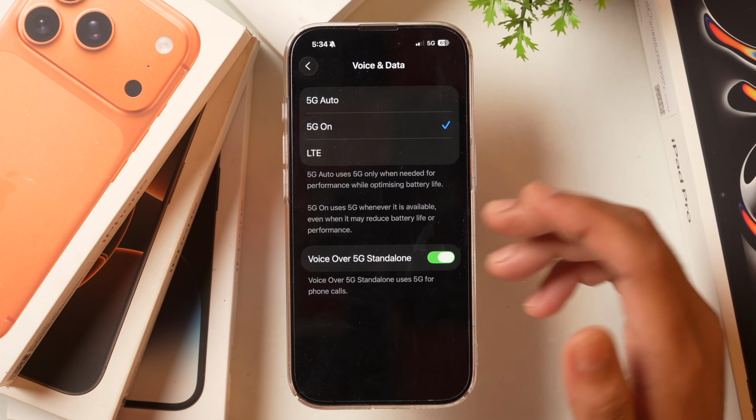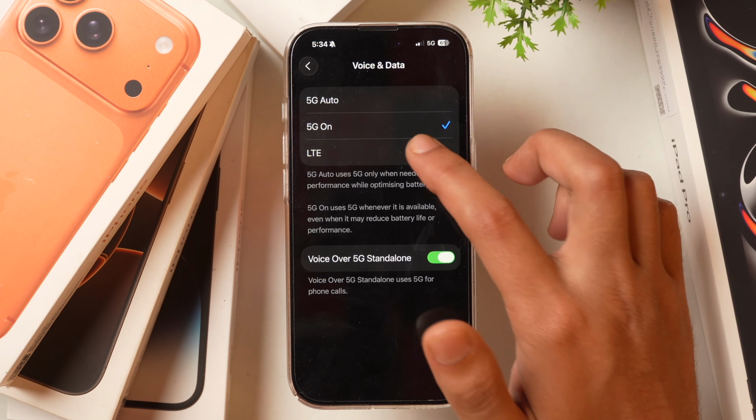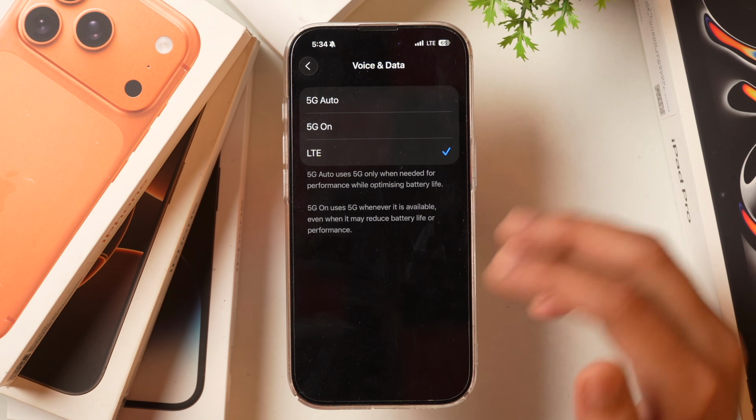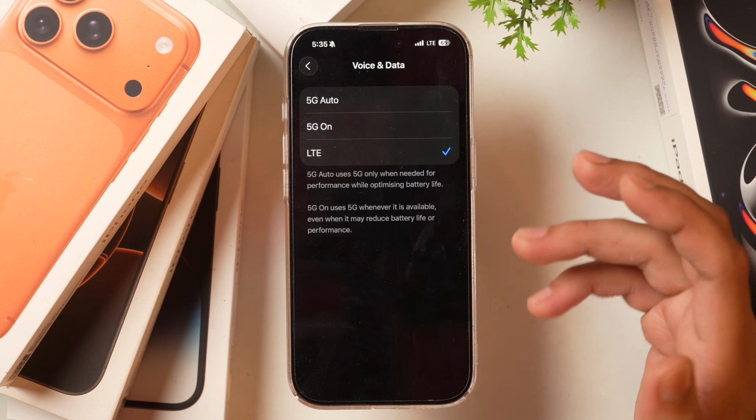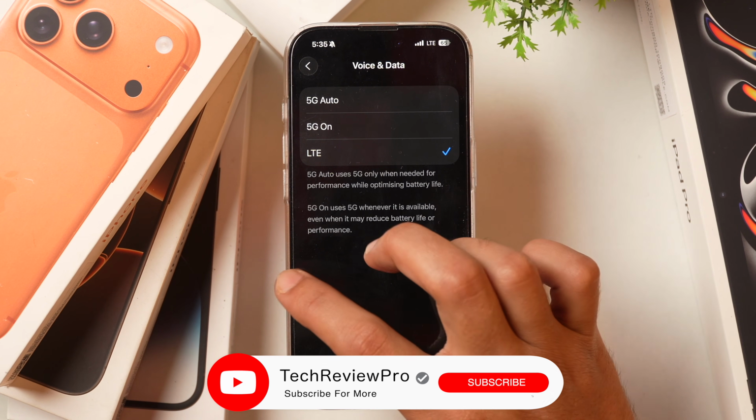And if you want to turn off 5G, then you will have to select the third option, that is LTE, and that will simply turn off 5G on your iPhone. So your iPhone will use 4G mode only, and this is how you may turn off 5G on iPhone.